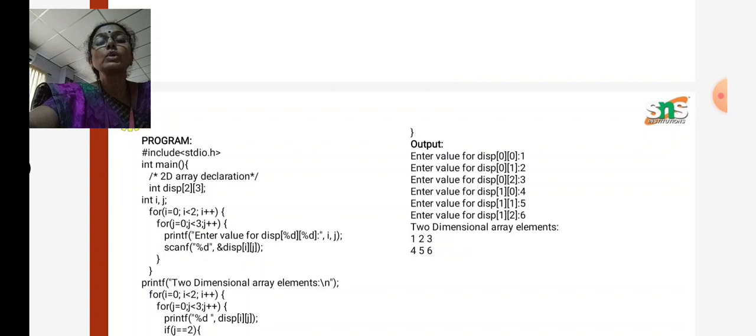Afterwards you have to print, and for printing also we use the i, j loops. The outer loop is executed 2 times and the inner loop is executed 3 times. The output of the above program: we get 6 values from the user, and that representation is given using the printf statement.